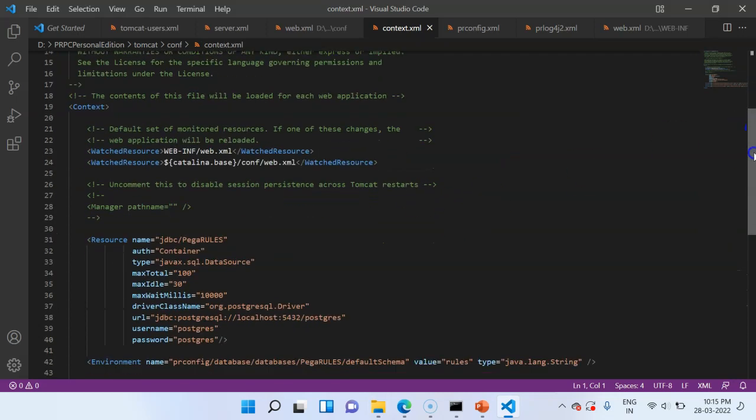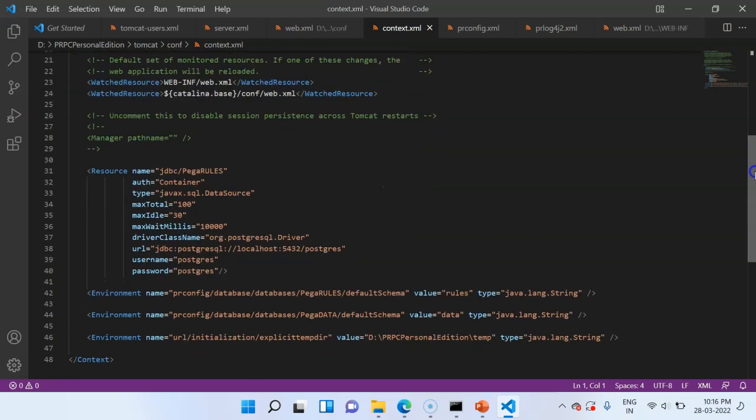So context.xml, basically it can help to define the resources. So here you see we defined a resource of JDBC Pega rules as a common resource that can be used by all applications on this database server. So we defined a JDBC URL for this Postgres. We know the port is 5432.